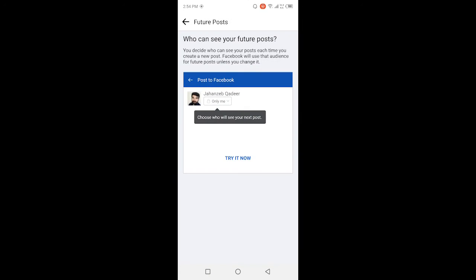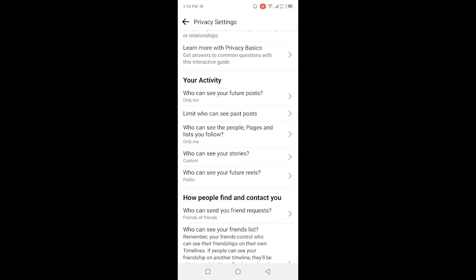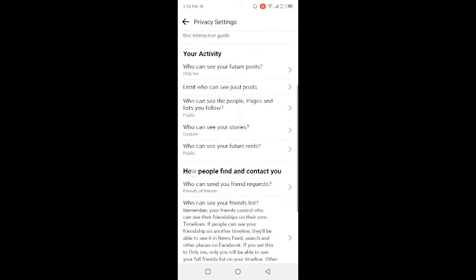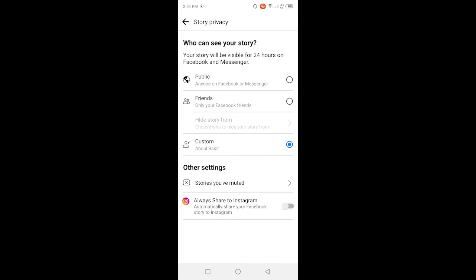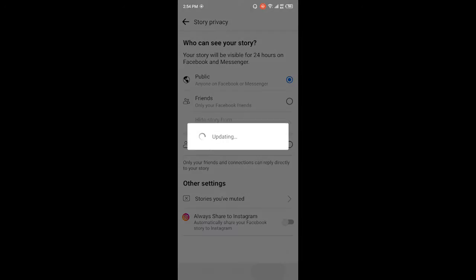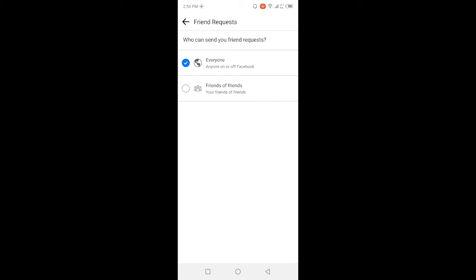Once you have done that, you simply need to go back, and then here you need to click on who can see the people, pages and lists you follow, and click on public. Then you need to go back, and here you can see the option of who can see your stories. So here you can select public. Okay, then you need to click on who can send you a friend request and click on everyone.